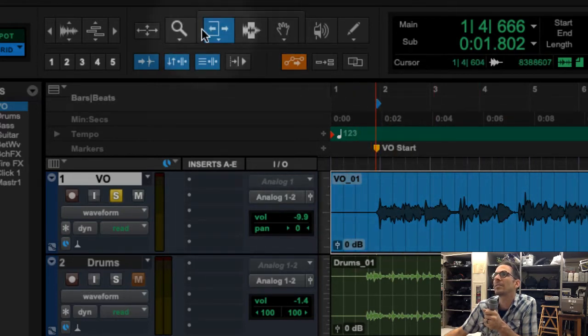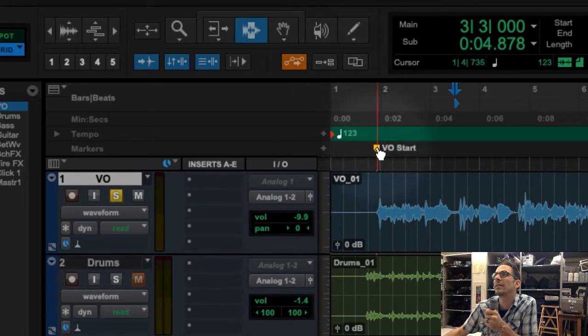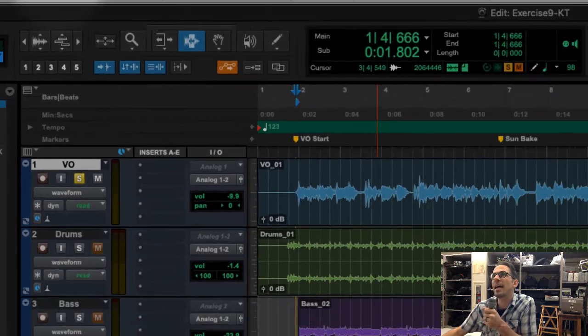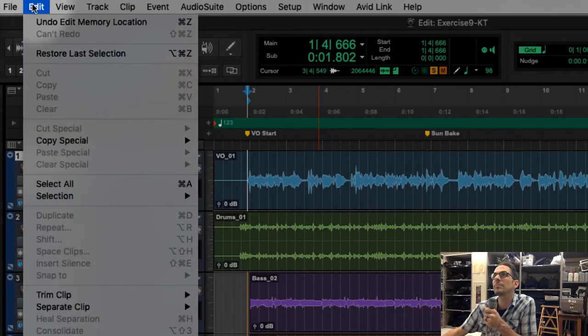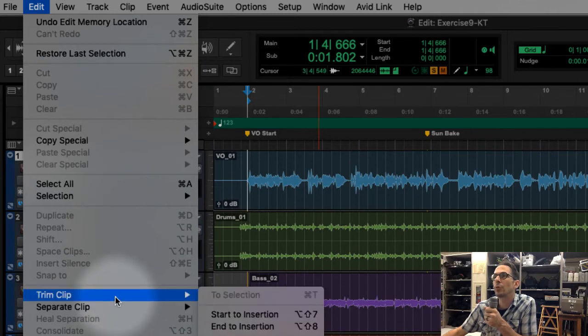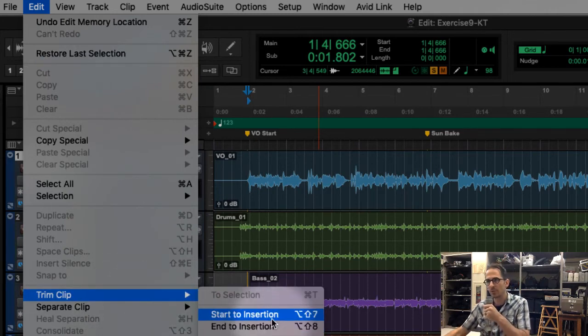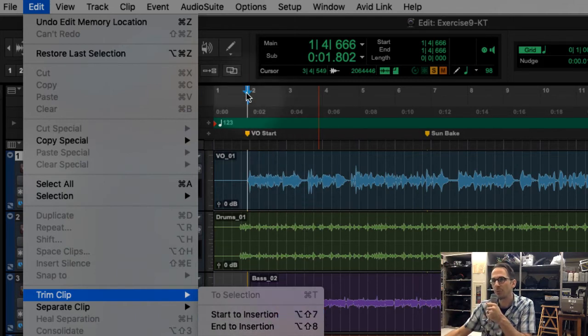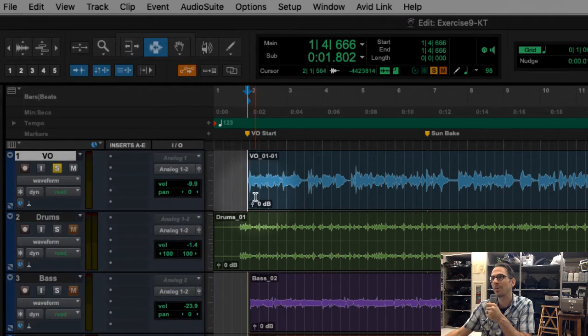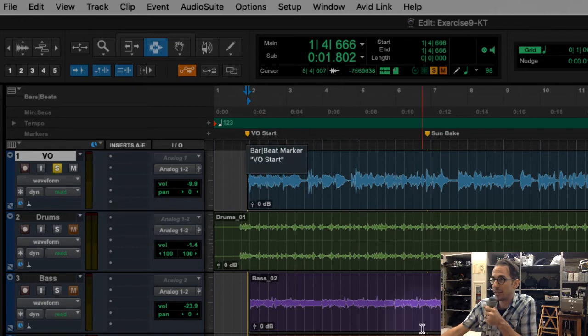Instead, do what they said in the ebook. Edit, Trim clip, start to insertion. So we're telling it to trim this clip from the start of the timeline to the insertion point, which is the blue arrow. So trim clip, start to insertion. Boom. Now we know for sure that it is trimmed up to the point that we selected, because it's the memory location point that we selected in the last exercise.